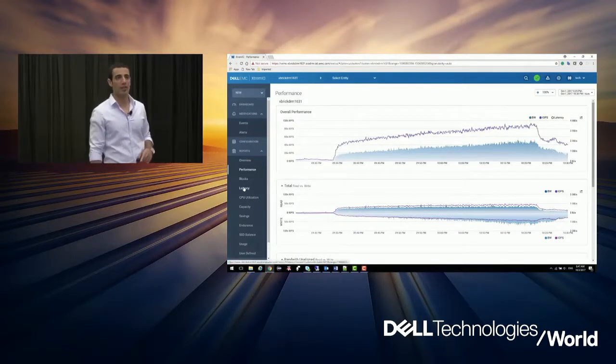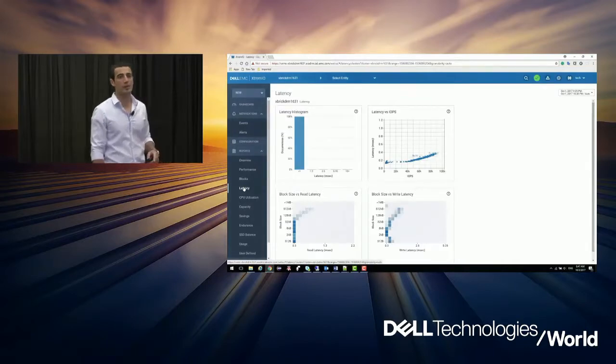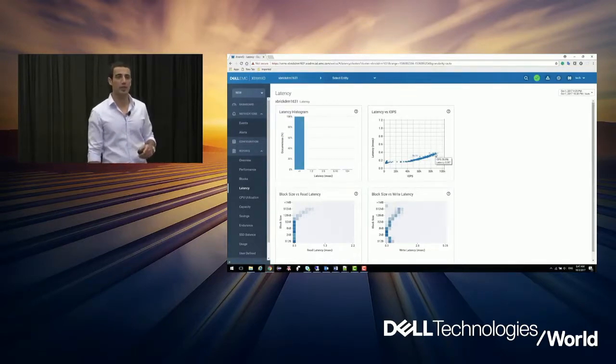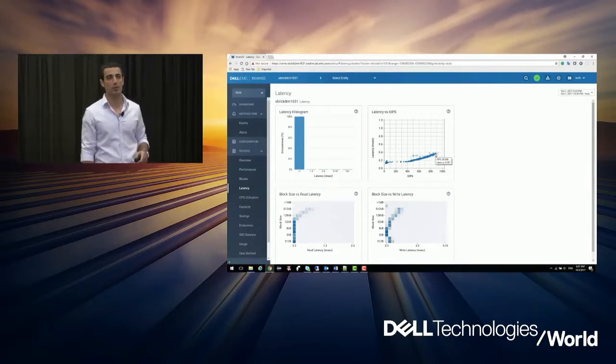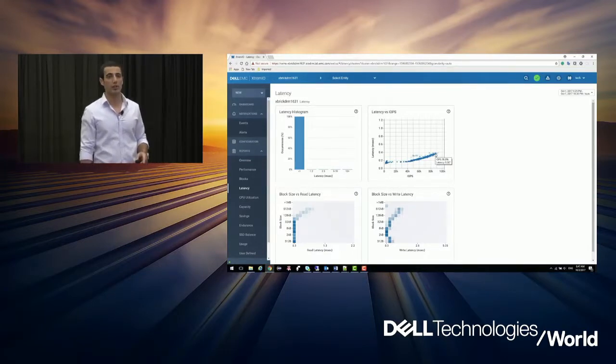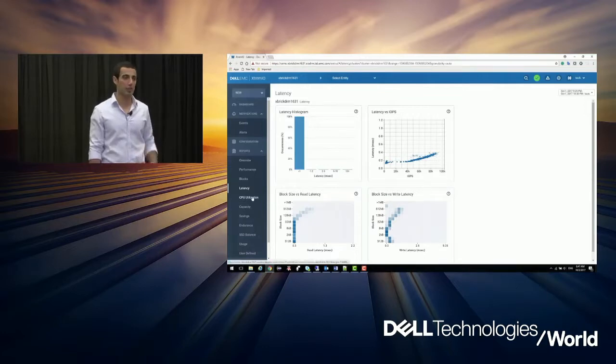If we go to the Latency tab, we can see the amazing response time. During all the tests, the latency was below 0.4 millisecond, which is really a great achievement in comparison to X1 and in general to the other all-flash arrays.